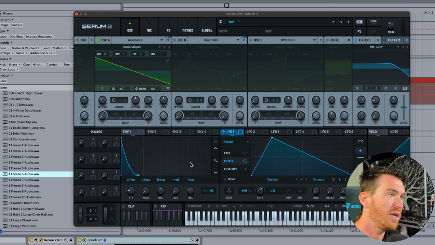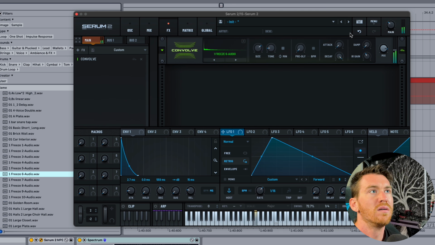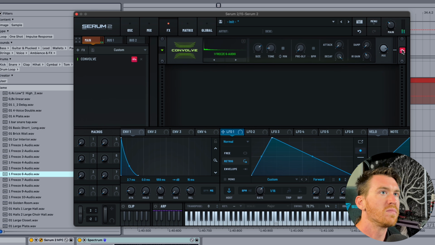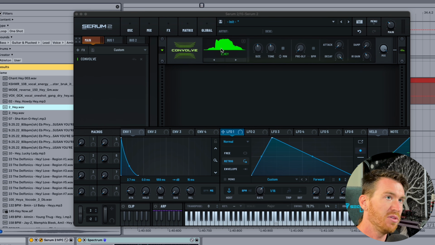make something that's a little pluckier, I think. And you can go in here and adjust the size and the tone of it as well to really mess around with this. Let's find something strange. Let's throw this in.